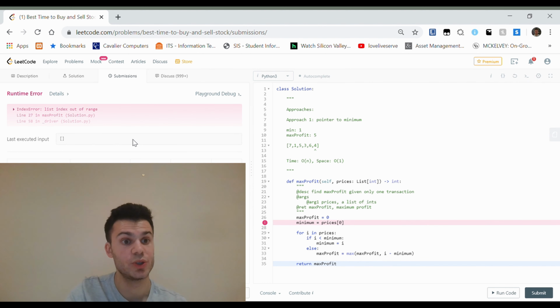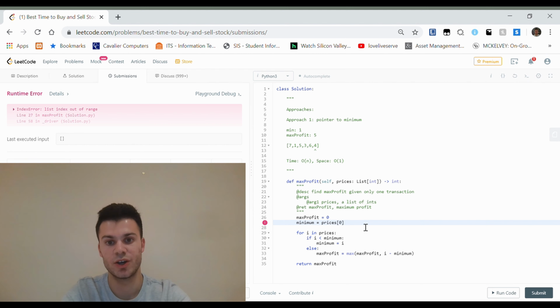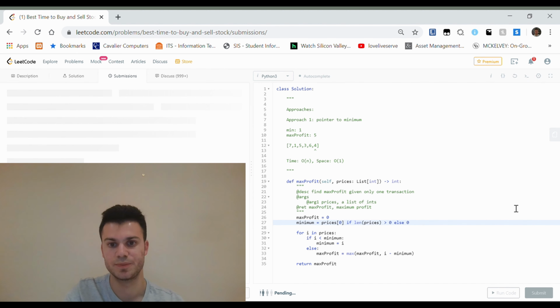Okay, so we do need to do some error checking for this one case. So essentially, I'm going to set this equal to price at index 0 in the case that we have more than one element. So I'm just going to use a ternary operator to not have to use more lines. So minimum equals prices at 0 if len prices is greater than 0, else I just want to set this equal to 0, and now we should be good to run.